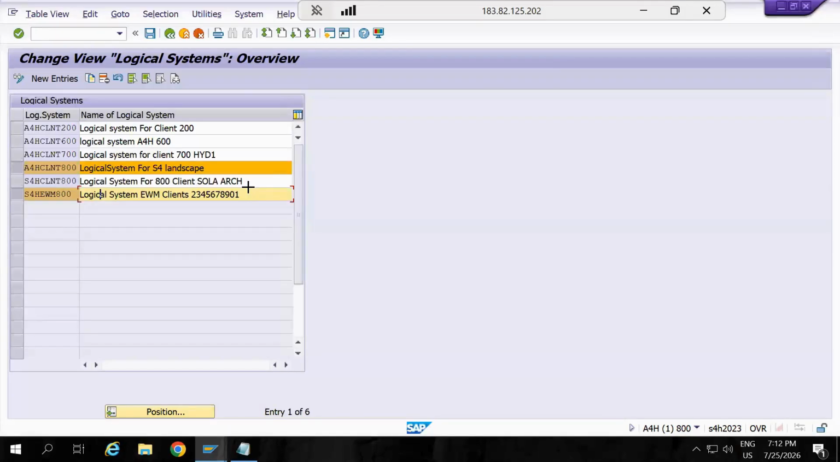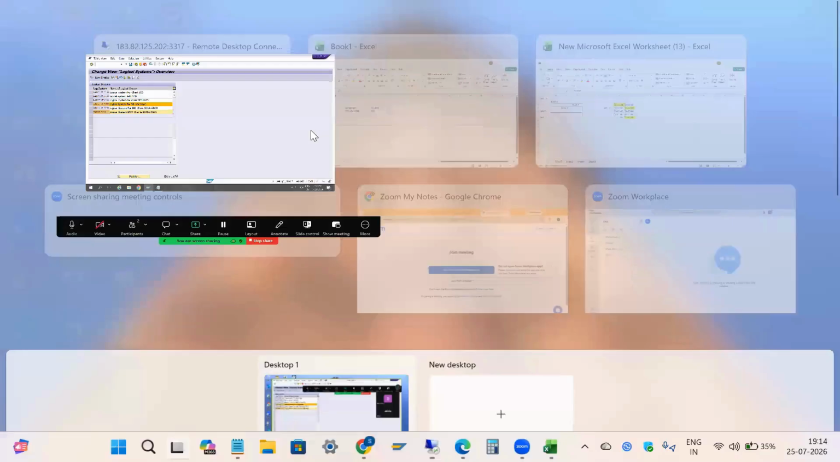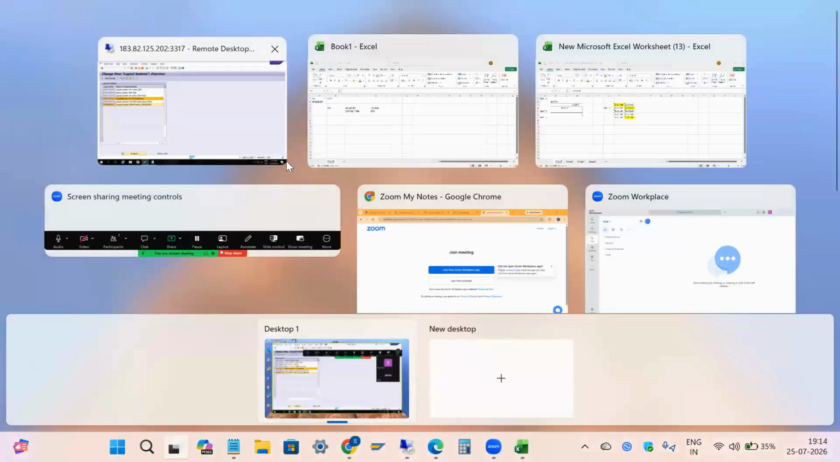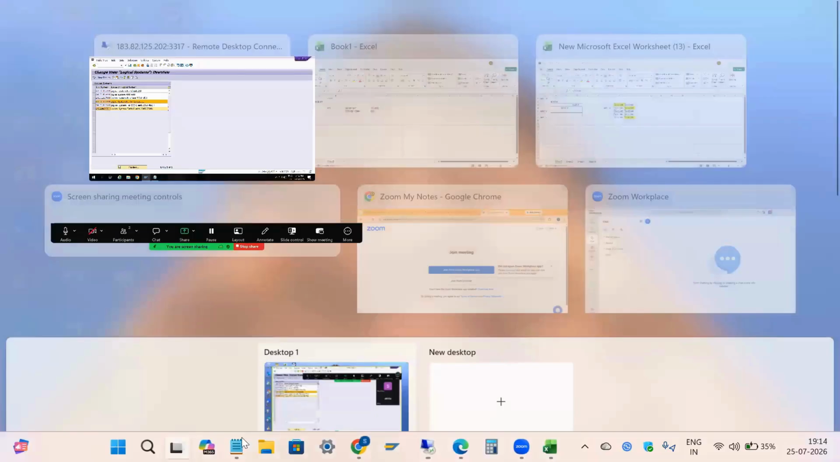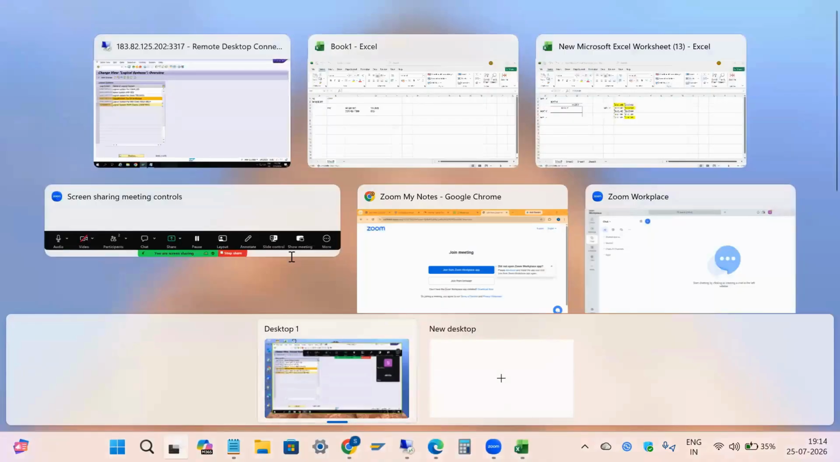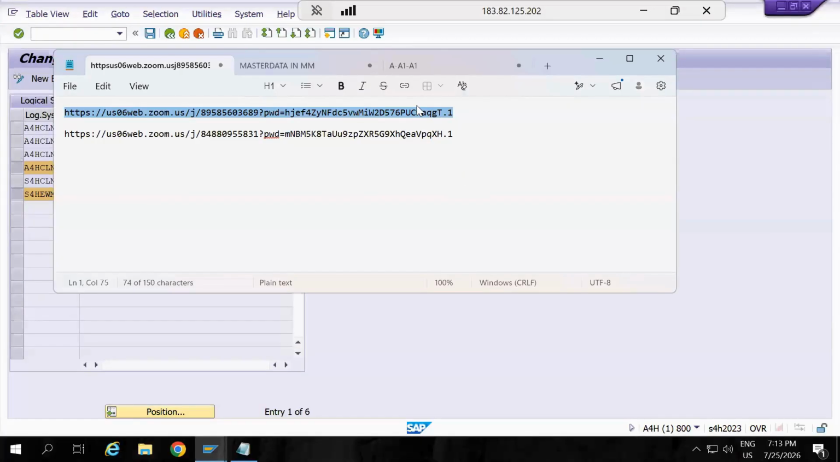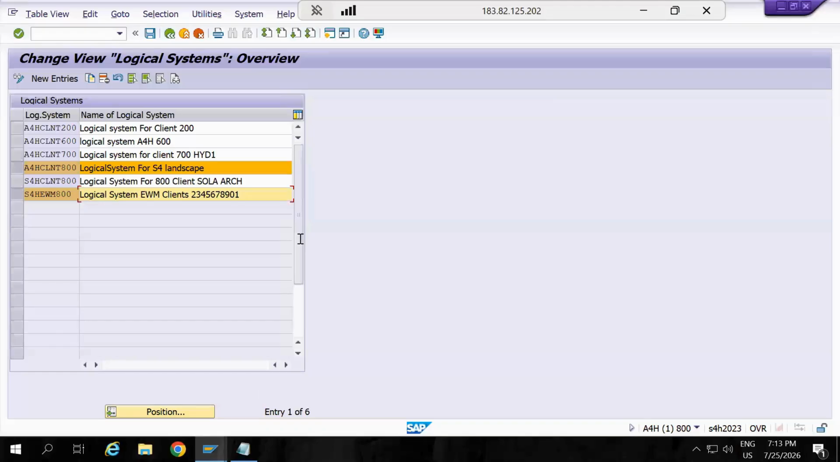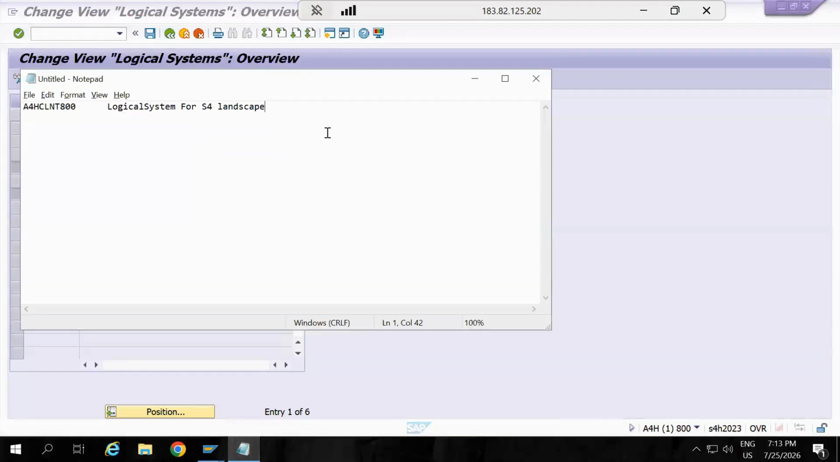So this is S4 and this is EWM. S4 EWM, S4. Where is that? Notepad. So one is for the EWM system, one is for the S4 system. Logical system for S4 landscape, logical system for EWM client.